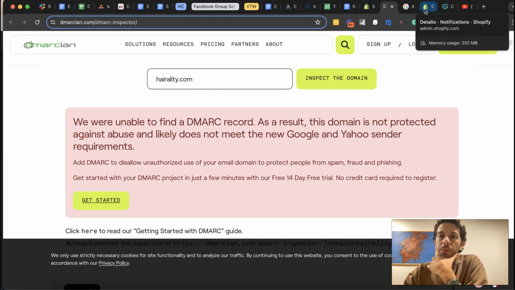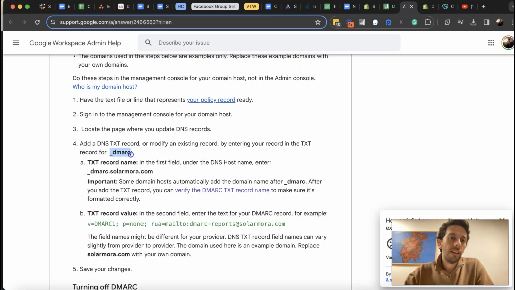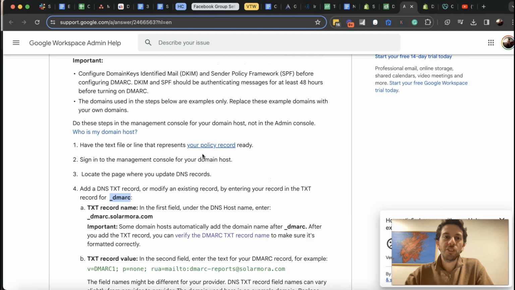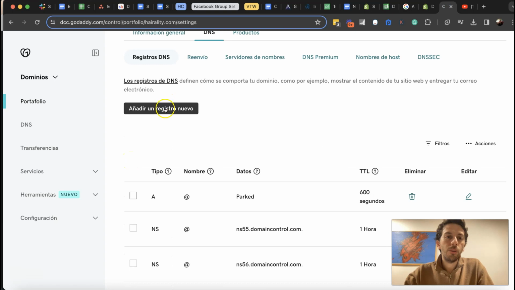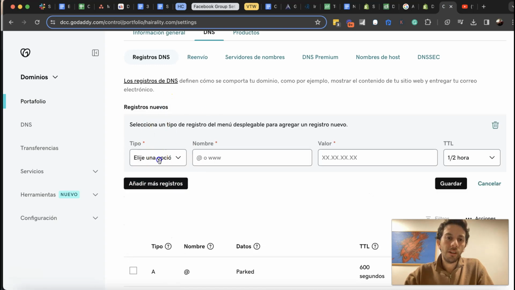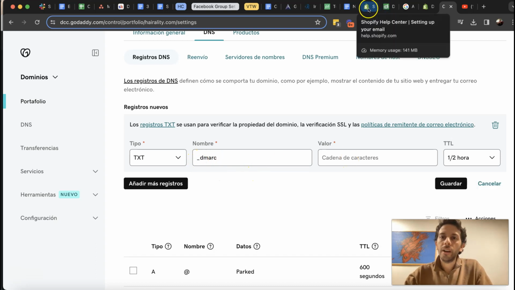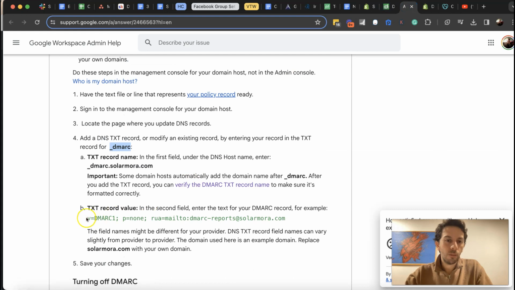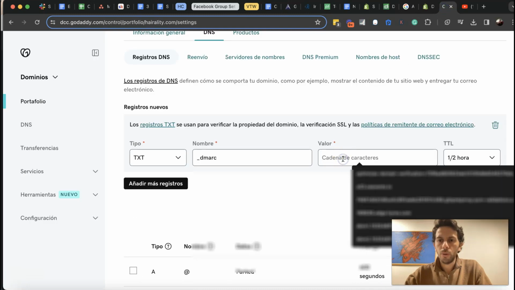So pretty simple. We're going to just add this DMARC record. These instructions are sent by Shopify. I'm just breaking it down for you guys. So we're going to add a new one. This time we're going to select text. Here on name, we're going to be adding DMARC, and then on value we're going to come here, copy this, and on value, paste this.